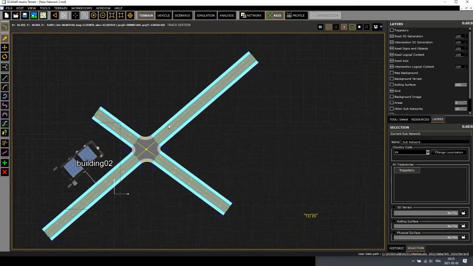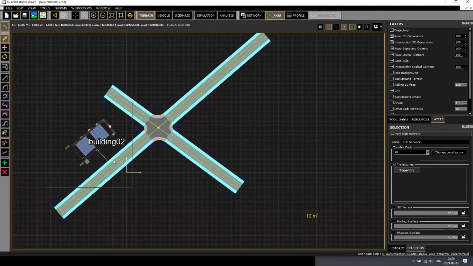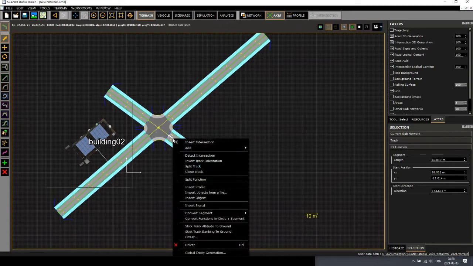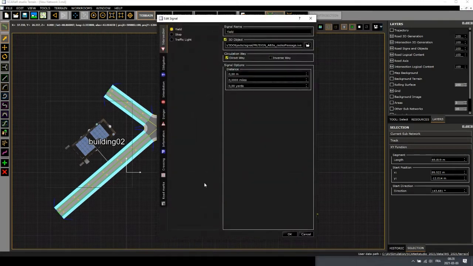Okay, after that, you can just build, edit the elevation, the banking, put objects. You can also add signals. Okay, so for example, the signals would be used by your traffic AI to compute their behavior. So if I right click on my track here, I will be able to insert a signal, and depending on what you need, you have different types of signals that can be a yield, a stop, a traffic light, etc. They are sorted by category.